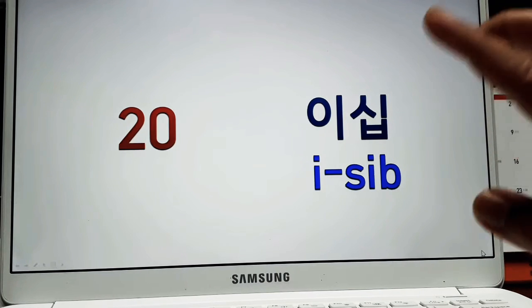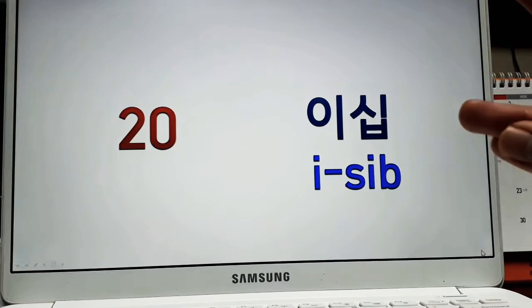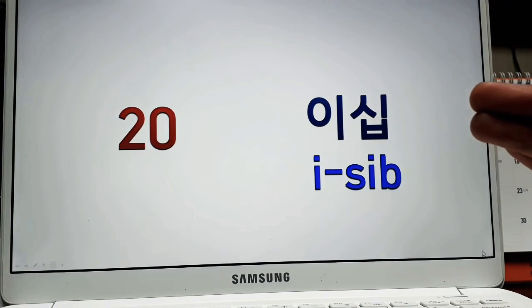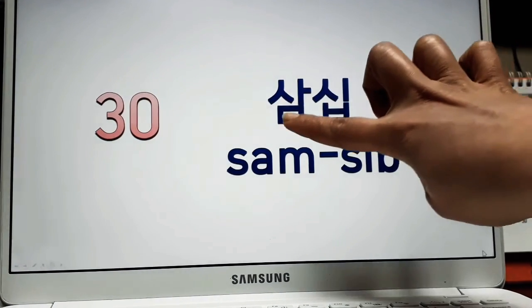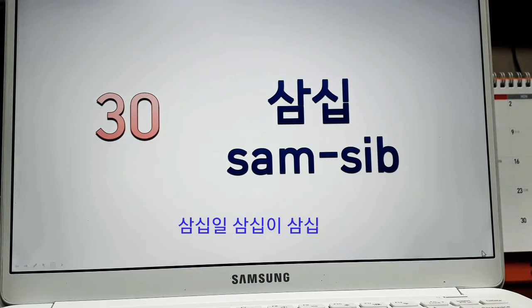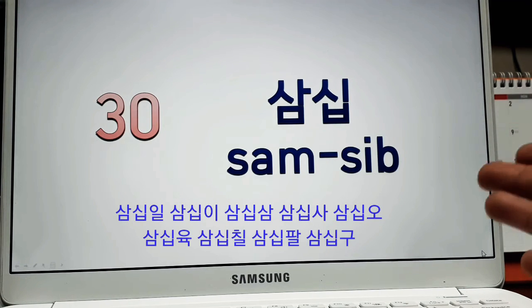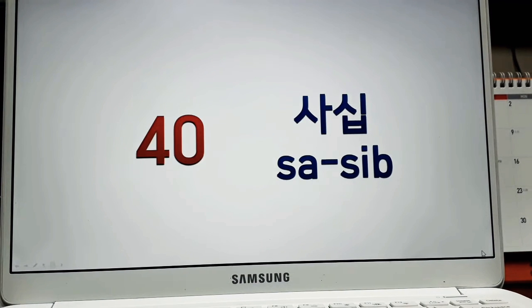After ng i, di po ba, sam siya, sam. After ng i, il, i, sam. Kaya pag sinabi mong 30, that is samshib. Tapos, magbilang ka na naman ng 31 to 39, that is samshibil, samshibi, samshibsam, samshibsa, samshibu, samshimyuk, samshibchil, samshibpal, samshibku.